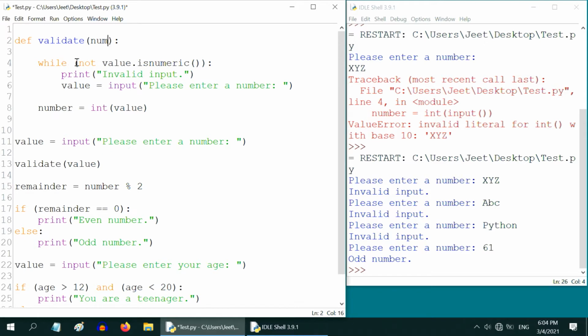Inside the function, it will check if this data is numeric, so we will change it to num instead of value. If not numeric, it will ask for the input again. And then we will assign the new input to our num variable. And finally, we will typecast the num variable to integer, once we get a purely numeric input from the user. After this point, the code inside the function is over. So the control will now go back to the calling party.